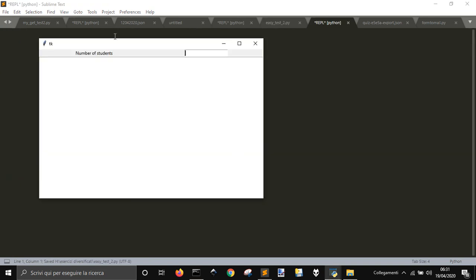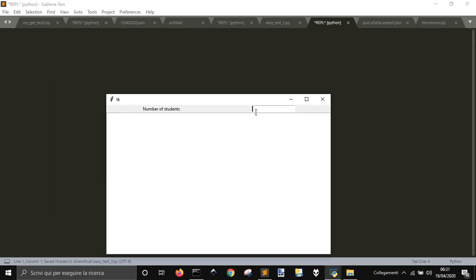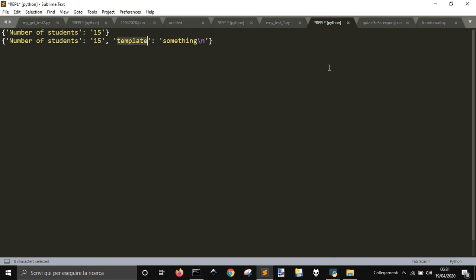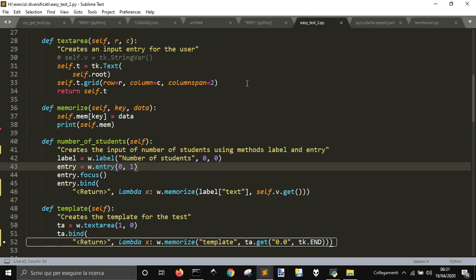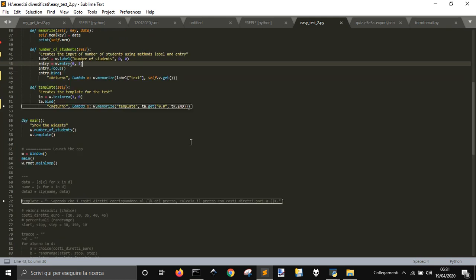So now you are able to understand what happens here. Here we get our entry. This is the label, our entry. We put 15 students, and it goes into this dictionary through the memorize function. And then here I write something, and it goes into template. Okay, and so we get all very simple and clean.